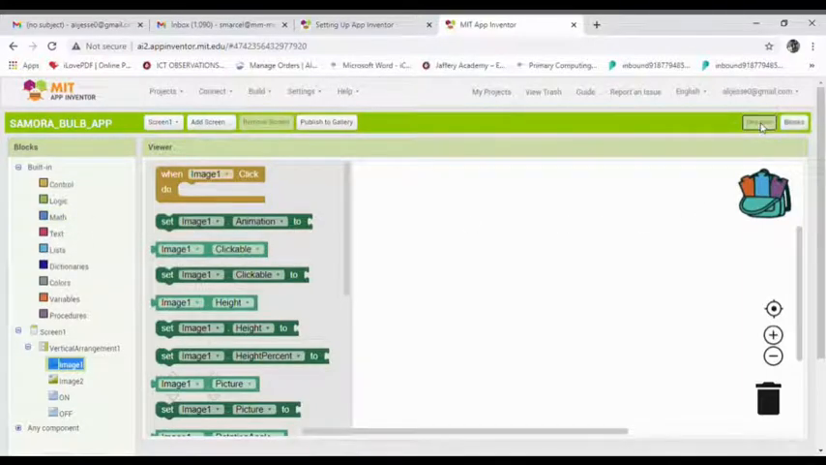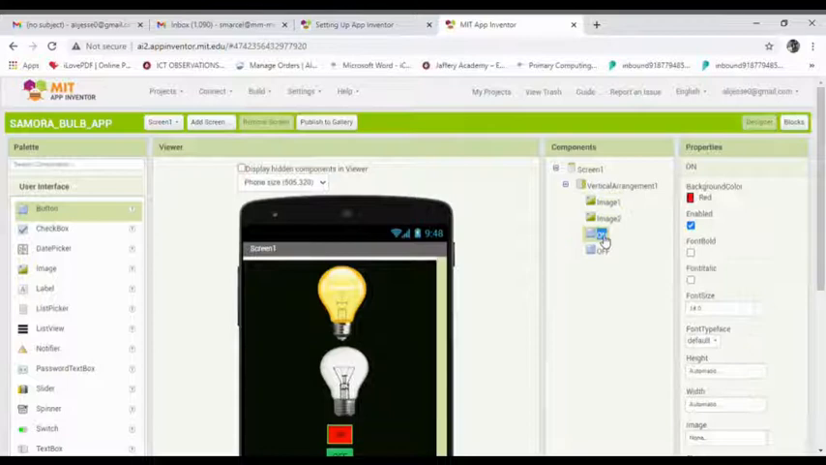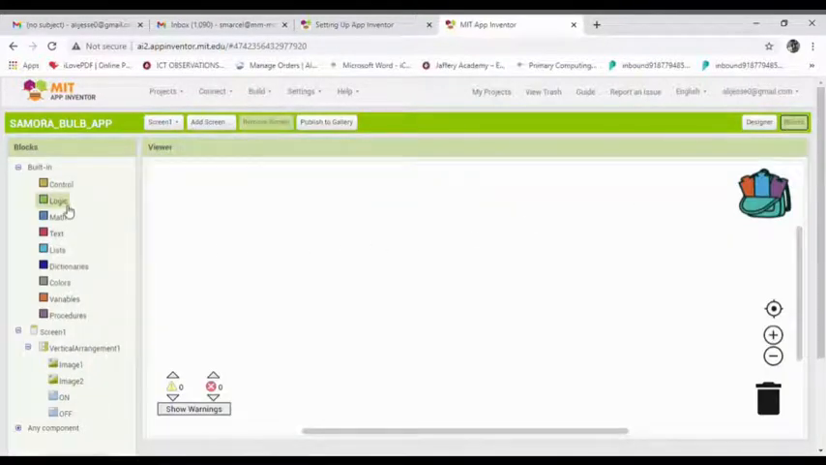So let's just go back to designer and click on, and then go back to blocks. We want to work with when on is clicked. So when on is clicked, you click on this one. It loads you the codes or the blocks. Just in a minute.